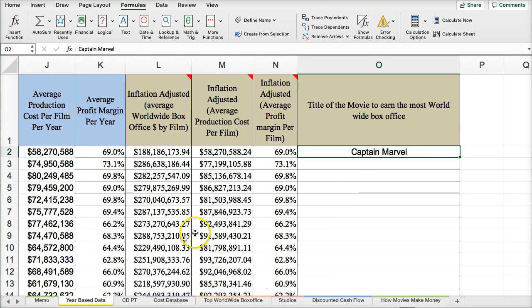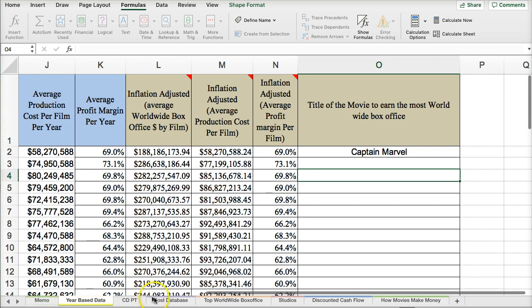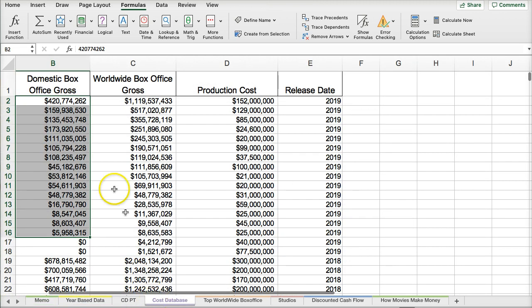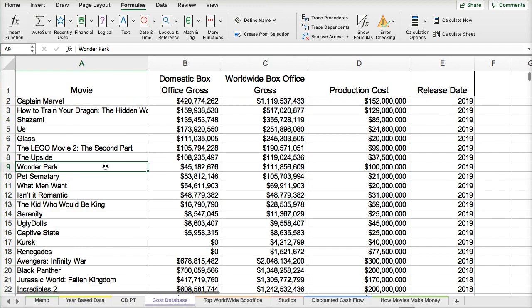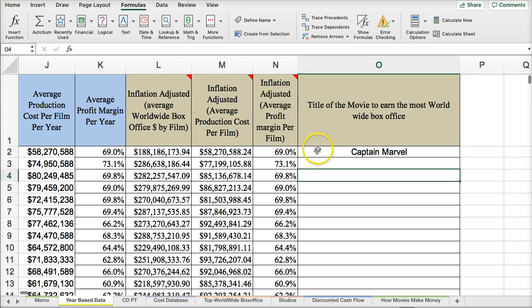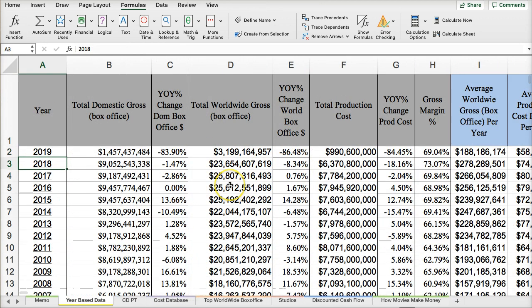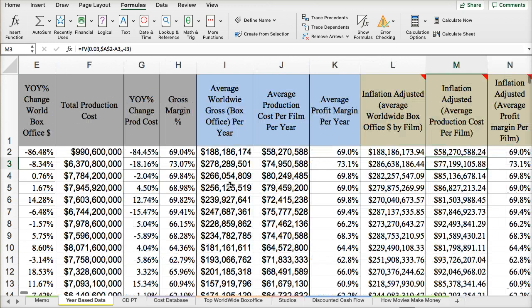So I'll leave it up to you to figure out an easy formula to work through the cost database. If you want to figure out a formula on your own to find the maximum, the movie with the highest box office per year, and then copy that title over. So I'll leave that as a fun little puzzle for you guys to do. I don't want to do everything in this spreadsheet for you. So I'll leave that one little piece for you to kind of struggle with a little bit.